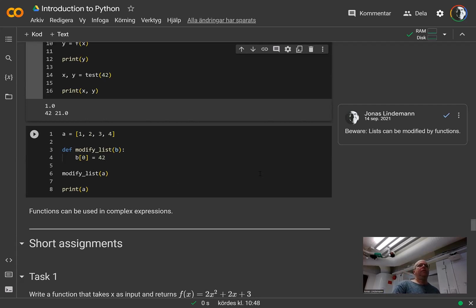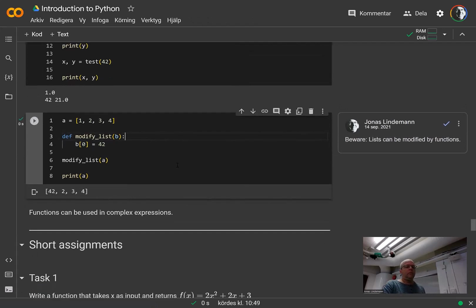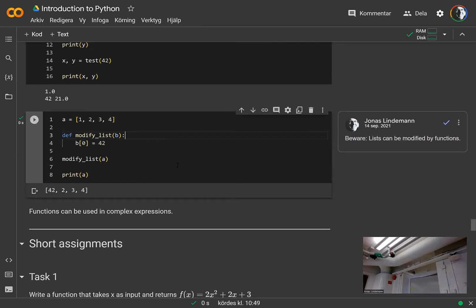Will A be modified? Yes. So A now points to the list in memory, and we give it here. Now it's called differently, but B now points to this list here as well. So if we modify 0 here, it will modify the data structure here that's in memory.